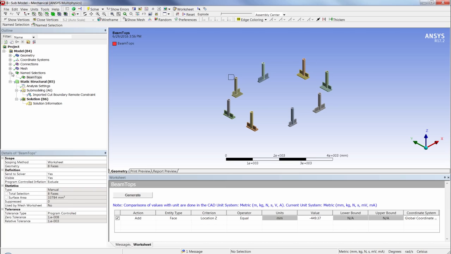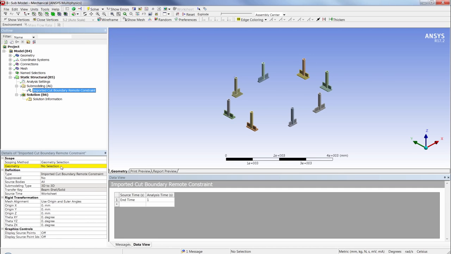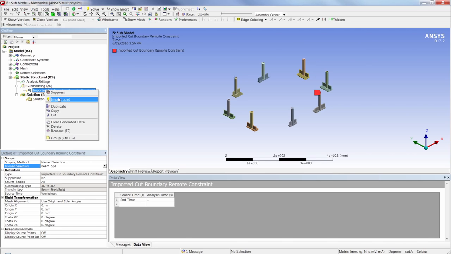Beam tops name selection. Let's come back into this object here and say don't use a geometry selection. Use beam tops, the name selection here. Everything else in here is set. It's a transfer of a beam to shell solid. Let's import it and see what it does.